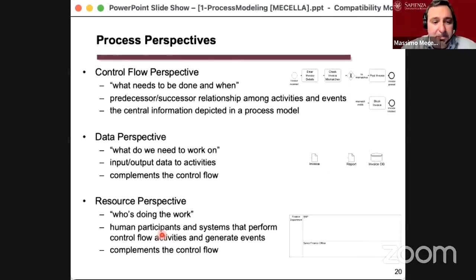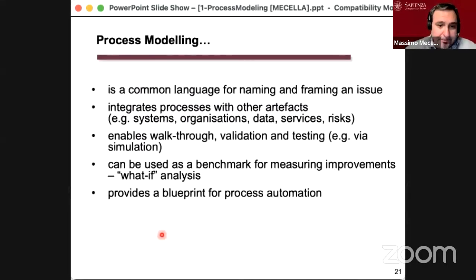So what we do in business process management is focus on three perspectives: the control flow perspective, what needs to be done and when. So basically you focus on predecessor and successor relationships among activities and events, and this is the central information that you depict in a process model. Then you focus on the data perspective: what do we need to work on? You focus on the input-output data of activities, and this is a very important complement to the control flow. And then you focus on the resource perspective: who is doing the work? What are the human or software participants that perform the control flow activities? And again, this complements the control flow.